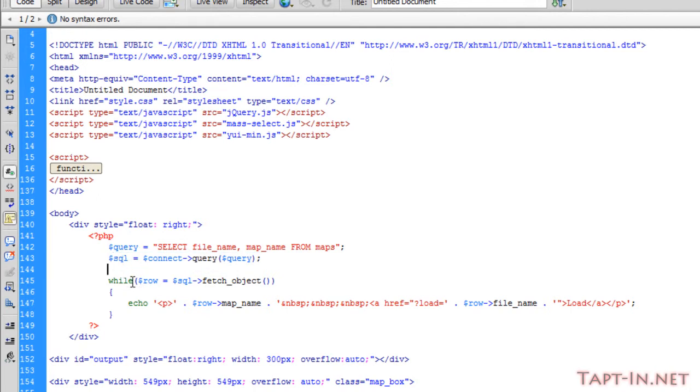Then we're performing a while loop, and we're saying while row equals the SQL fetch object, we're echoing out a paragraph tag with the map name in it, followed by an A tag with load between the tags, and the href is question mark load equals, and then we're just concatenating into there the file name.